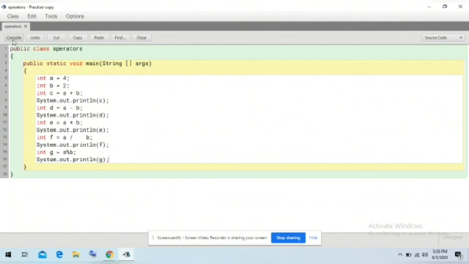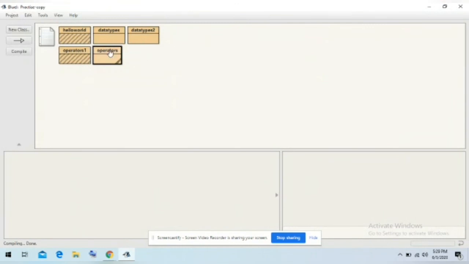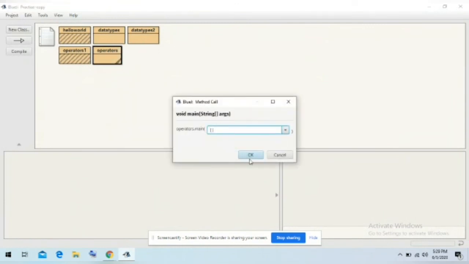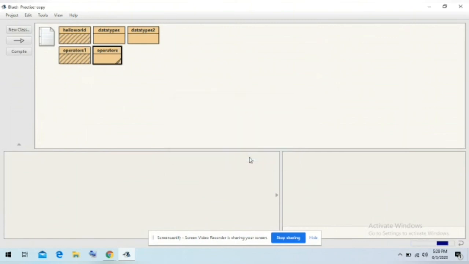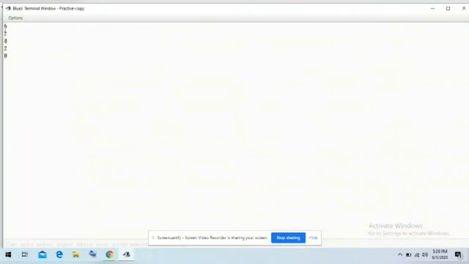We'll compile it. It shows class compile, no syntax errors. We are going to cross this out. We are going to right click on it, void main string args, and as you can see, it has printed out all the results.